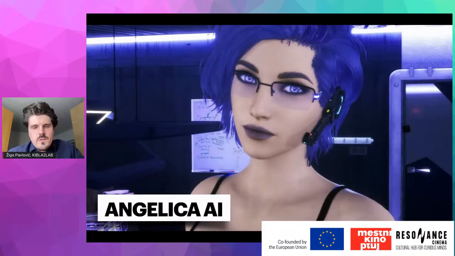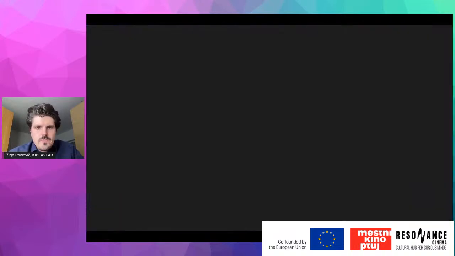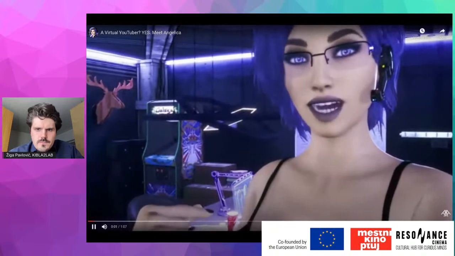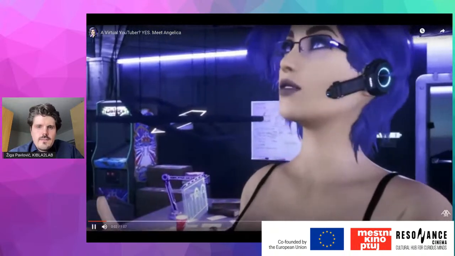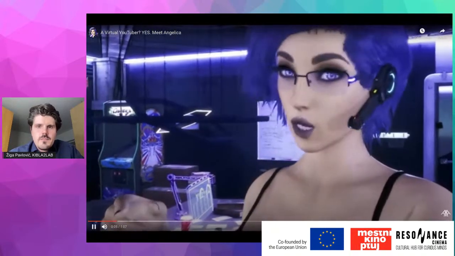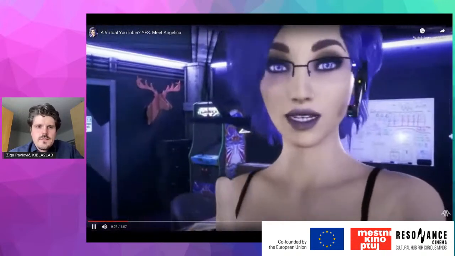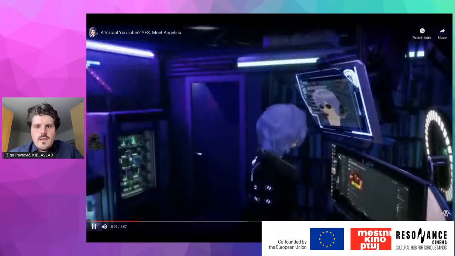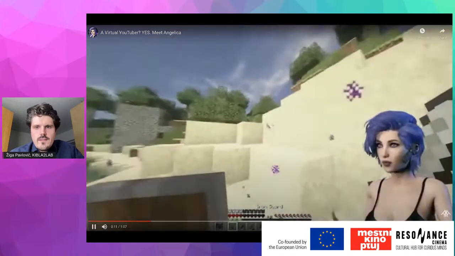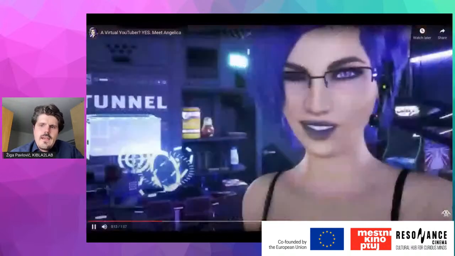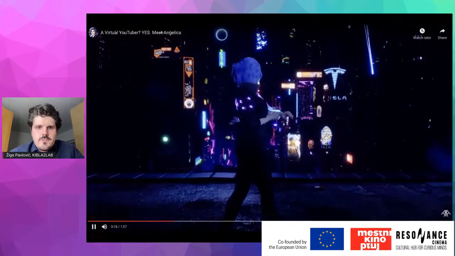Now we saw the examples before, which are much more 2D. We'll go into technical detail later on, but here is an example of a much more 3D version from Angelica. And this is all done in real time. For example, these are not rendered things. These are all characters controlled by a mocap rig in real time. And you can, of course, use it for streaming.